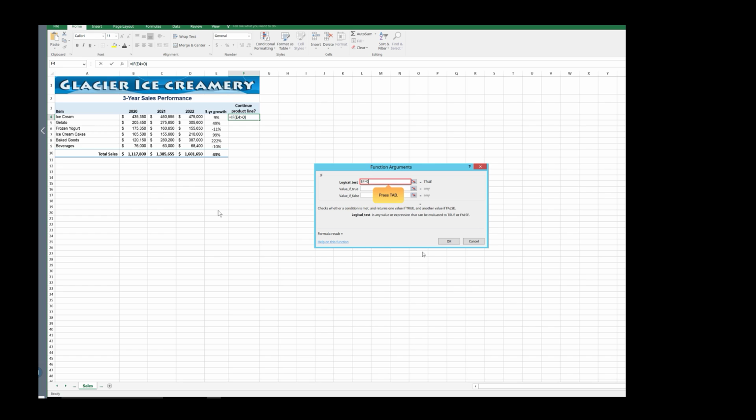Press Tab. The insertion point moves to the Value if true box. Type Yes in the Value if true box. If the value in cell E4 is greater than 0, the If function will return a Yes value in cell F4. Excel automatically inserts quotation marks around text values, but the quotation marks won't appear in the value returned by the formula.